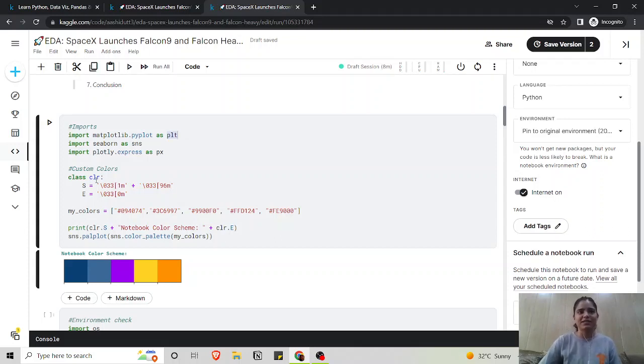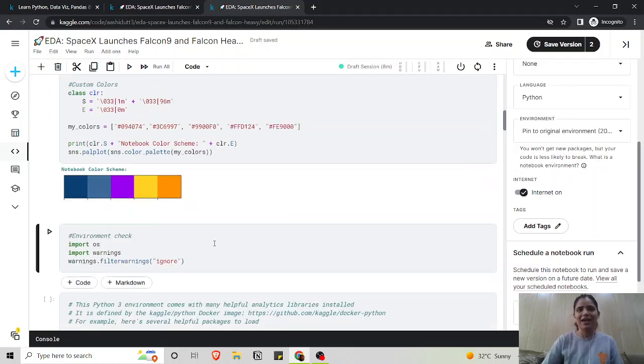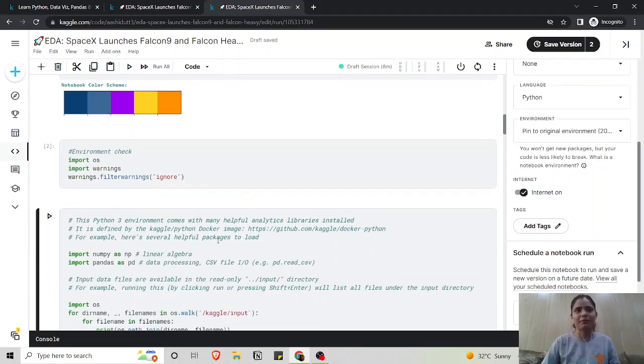So here is my small snippet for custom colors. If you want to go ahead and try it yourself, just try it. Then it's the environment check. I usually use this, and this is also something I learned from Kaggle, that you can use warnings to ignore all those crazy red warnings that come up in your Jupyter notebook whenever you're working with it. They do look really bad, so you can remove them, and all the warnings won't show here.